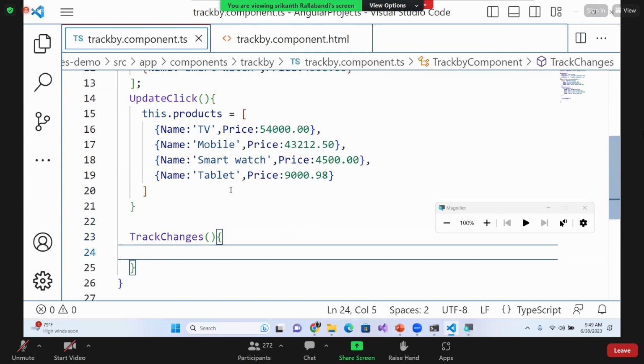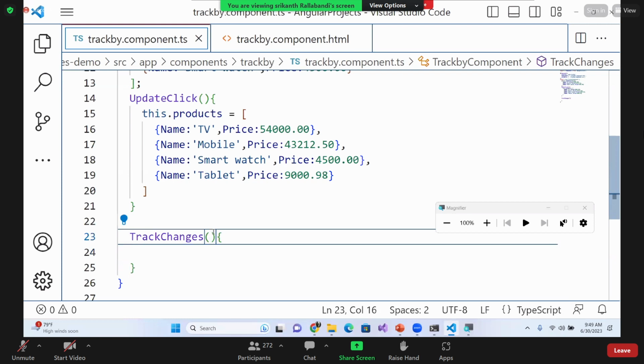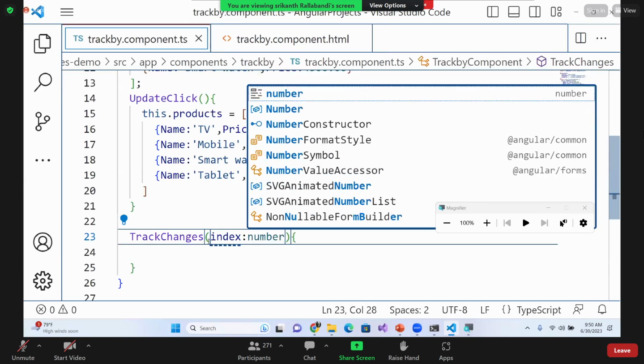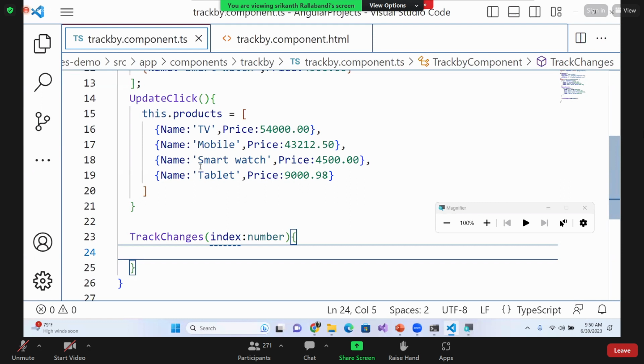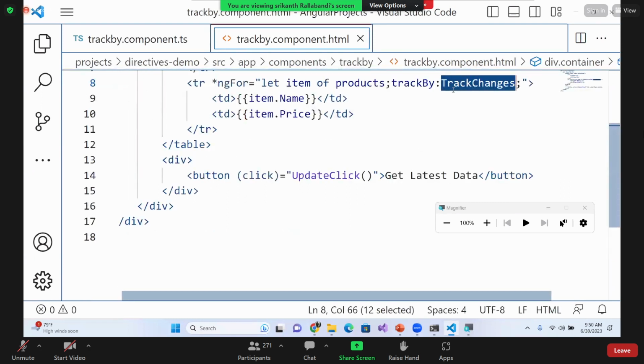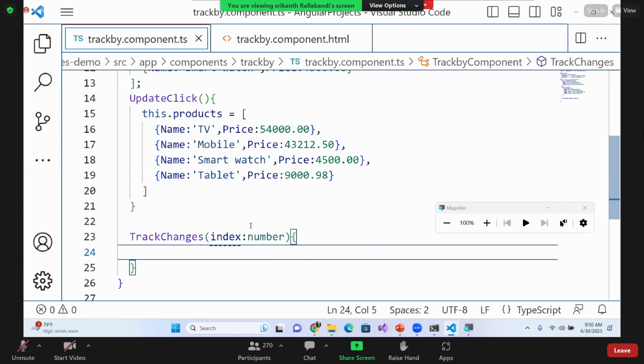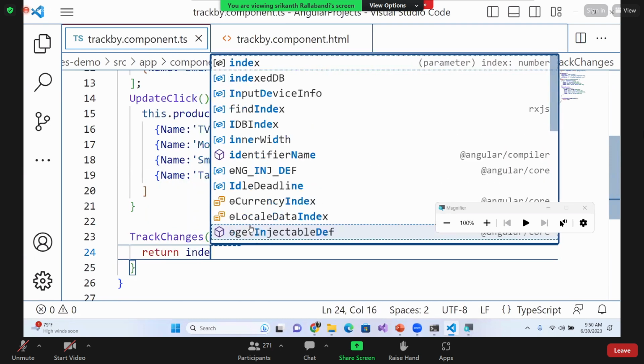This trackChanges function is expecting one parameter, which is index, and the type is going to be any, or maybe you can give number also. Srikanth, but here we are not supplying anything. No need to supply, because whenever you are giving an ngFor and then trackBy, automatically it will give that index to this particular function. Clear? Clear.